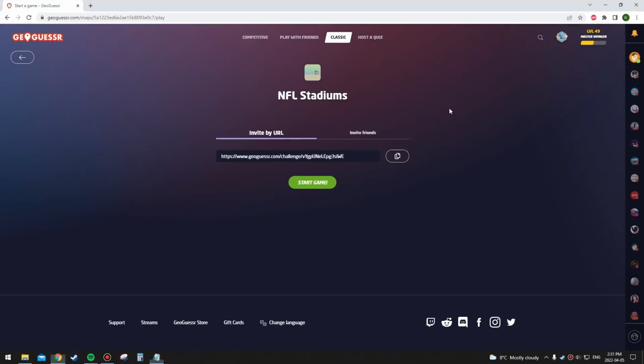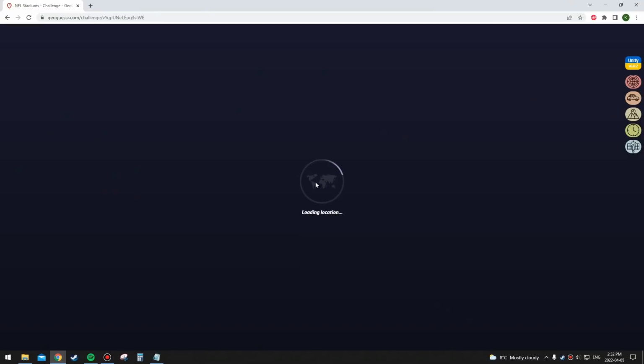NFL stadiums, probably least familiar with this. Actually, no, I'm probably least familiar with NBA stadiums. But I don't really watch NFL that much either. But I feel like just the size of their stadiums might make this easier. Because some of these ones, like the Winnipeg one, for example, are a bit different just because it's just a normal city block that it takes up. But let's see how this goes.